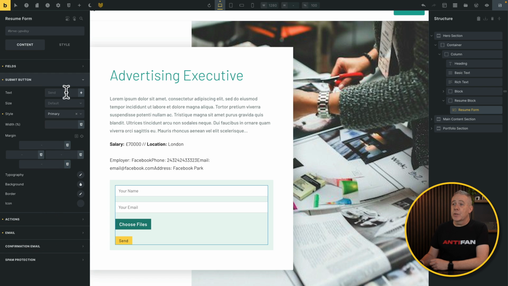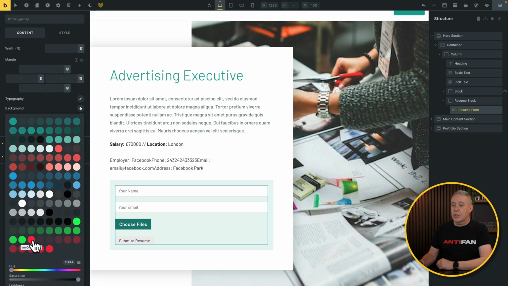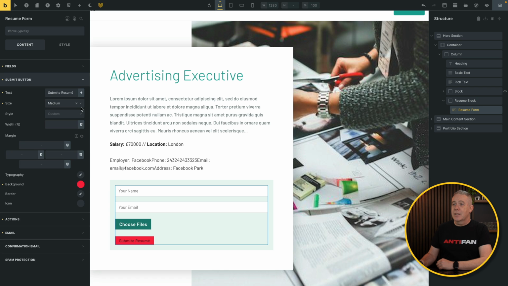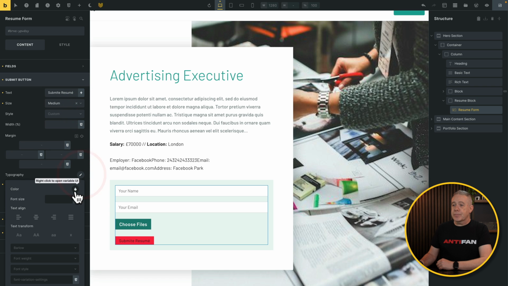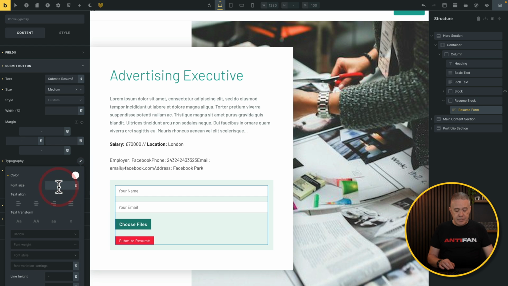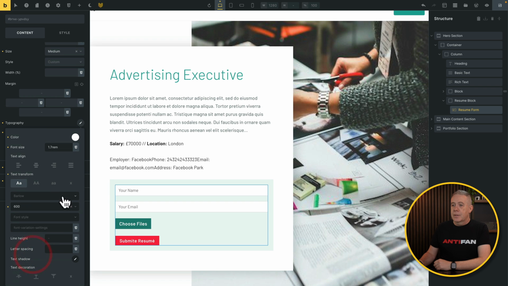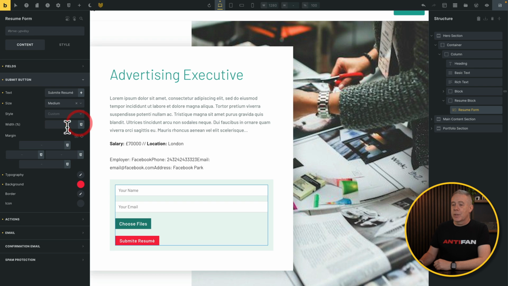So what we're going to do is change this from send to submit your resume. Size, we'll set this to be medium, so it's a little bit more in your face. Change our style from primary. For example, we may want to set the background and we'll say we want this to be red so it stands right out, people can't miss it. We'll set our typography, set our color to be white, set our size, keep consistent styling and font weight. There we go. So we now have our submit resume button.